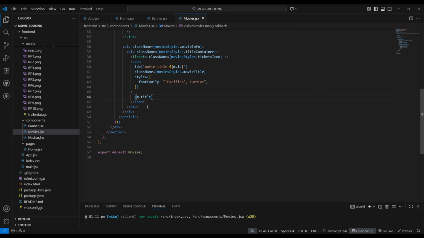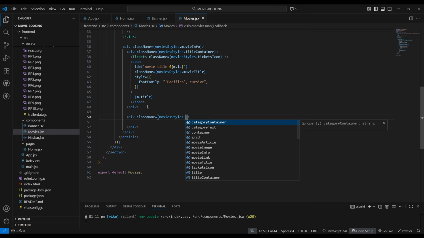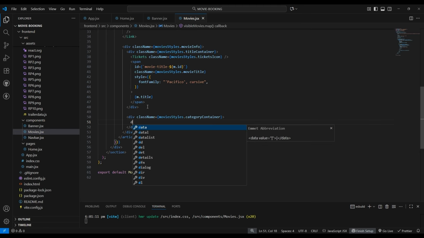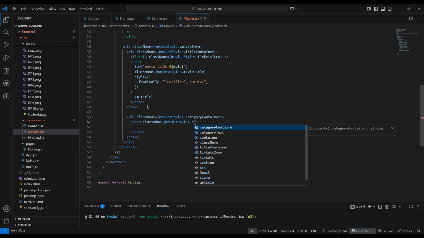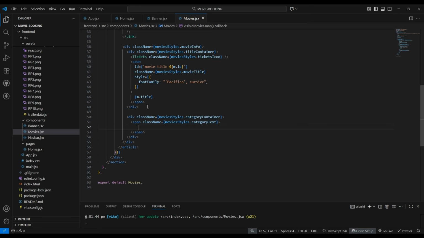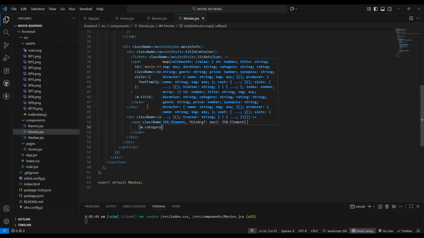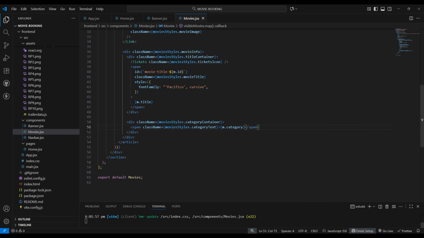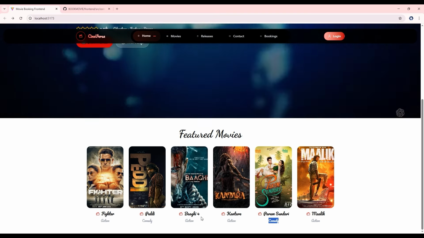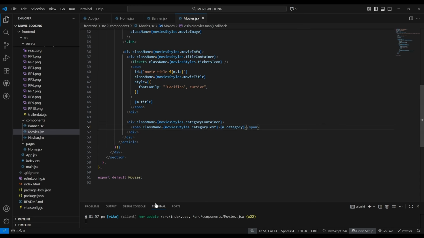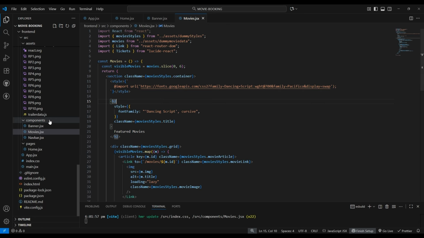Then after this let's create a div tag, and give class name to this div as movieStyles.categoryContainer. Then a span tag, and inside the span tag let's give a class name as movieStyles.categoryText, and let's pass m.category here. So for each movie it will show its category here. So now it's visible on the UI also. Now we have completed our Movies.jsx page.